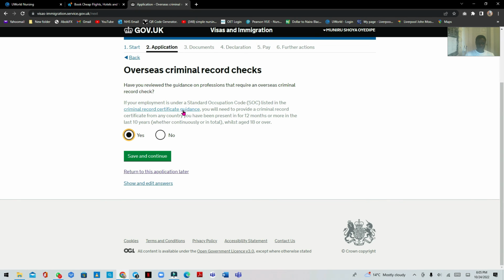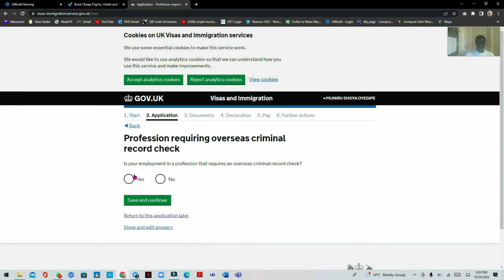But you just have to ensure you have read about criminal record certificate guidance. So, professional requiring criminal record check. Now, if you are a healthcare professional, your profession belongs to profession that require criminal record check. Why? Because you'll be working with vulnerable people. They need to be very much aware if there's any previous convictions you've had. So when you've said yes, you click on continue.